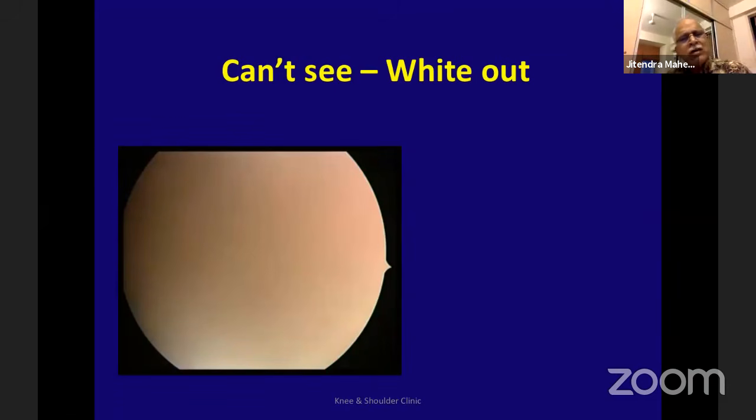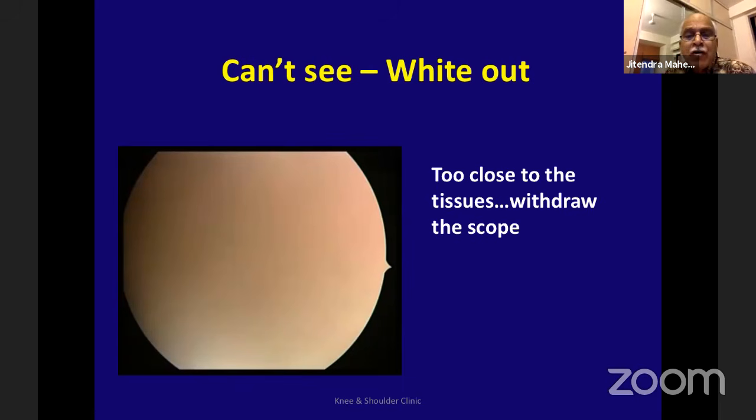Sometimes this is what happens. You are seeing something white, you don't know where you are. And the reason could be you're too close to a tissue. For example, you're too close to a cartilage, you're too close to the capsule, and everything is white. You don't know where you are. And as you withdraw the scope, you start seeing. Slowly start withdrawing. If you're too close to the fat pad, it will also look like this. So just start withdrawing slowly and you will start seeing where you are.